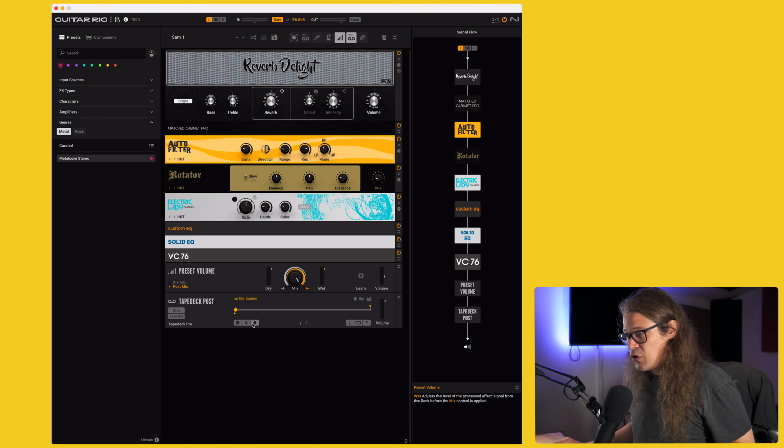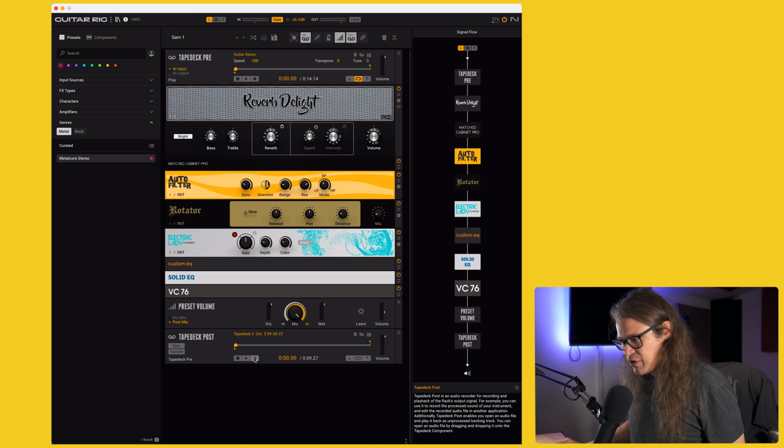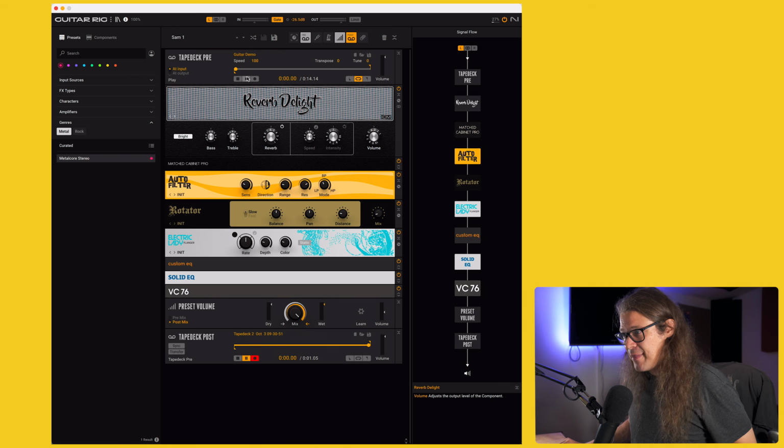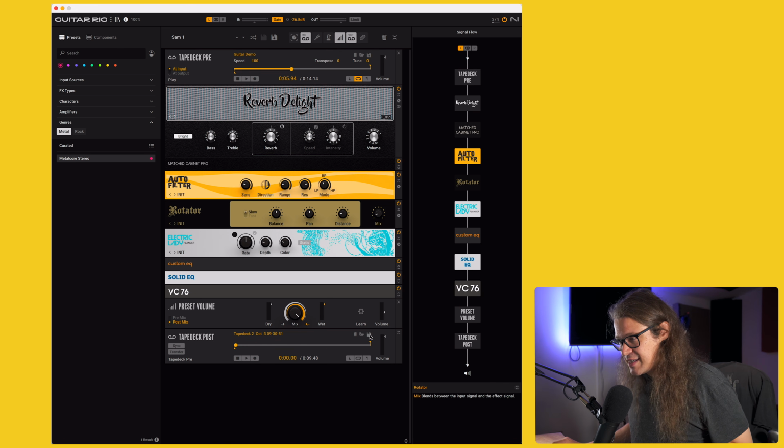So you can hit record on this, and let's bring up tape deck pre again. We're going to go all the way back to the beginning. So let's just hit record and play on this one, and then play on the tape deck pre. And you can see this is recording into the buffer. Let's hit stop, and then we can play it back, and it's going to be what we just played, but through that rig. So a nice way of recording that.